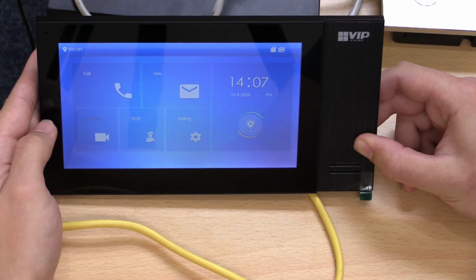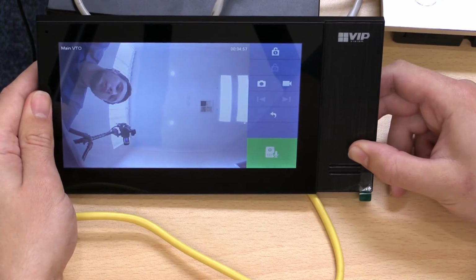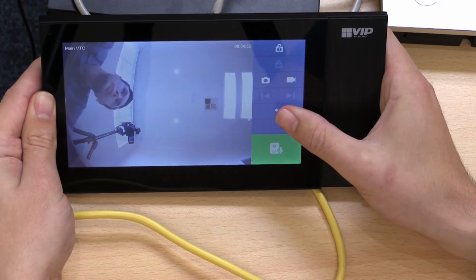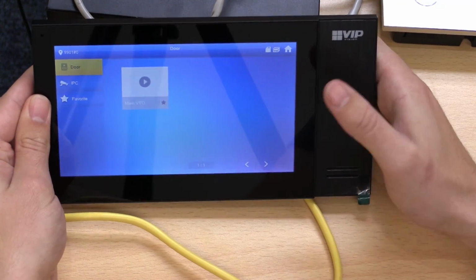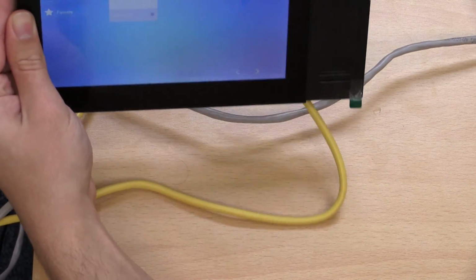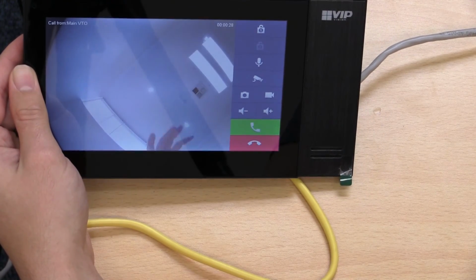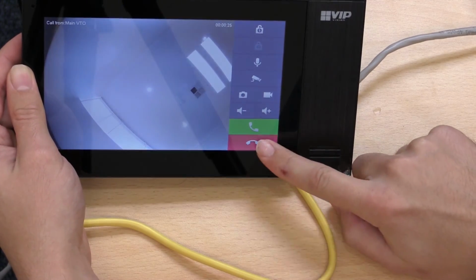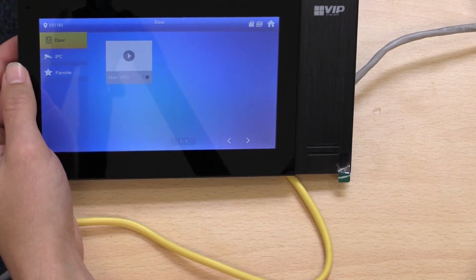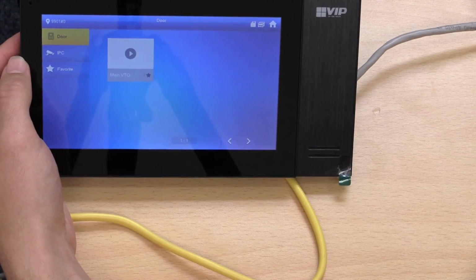And we can check the connection. If we go to monitor and select main VTO, you can see we've got image. And if we press the call button on the door station, it's all working. So that's all it takes, just the basic setup to get up and running using one key configuration.